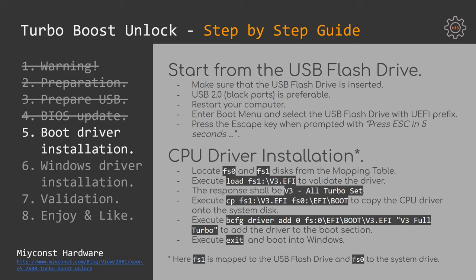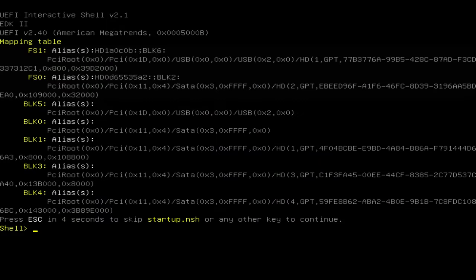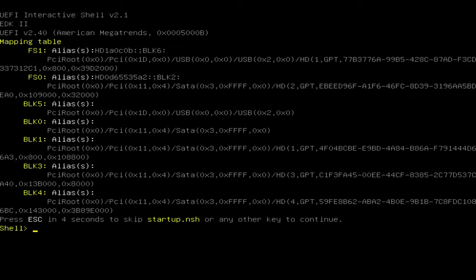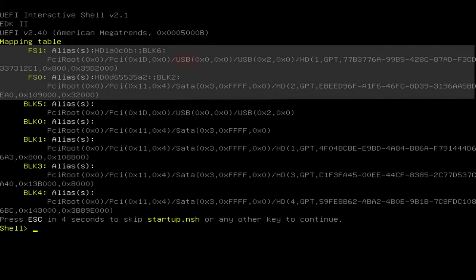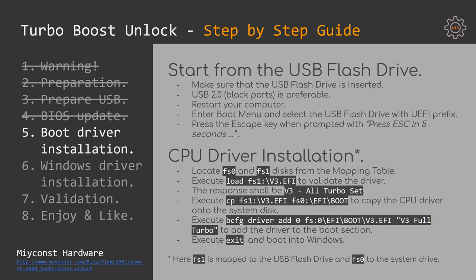This command line utility is going to be used to install the required CPU drivers. First, you need to locate the names of your USB flash drive and your system drive. There shall be two drives, one called FS0, another one called FS1. You need to check the description of each drive and find which one has USB inside the description. That one is your USB flash drive. In my case, FS1 is the USB drive and FS0 is the system drive. In your case, it might be different. If you have other drives connected, you will have FS2, FS3 or others.